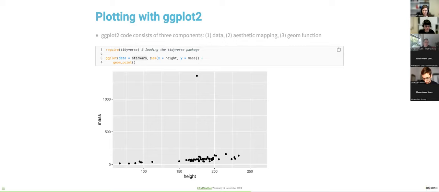And then I say, okay, the mapping is done with the option aesthetics. You say, okay, on the x-axis, please print the height of people. On the y-axis, print the mass, so the weight of people. And then, and that's important, by adding a plus, you can add elements to the graph. In this case, we say, okay, please make points. So it's a scatter plot, and the function for doing it is geom_point.